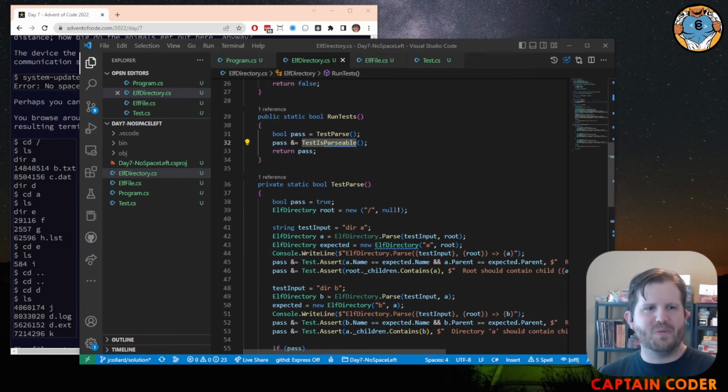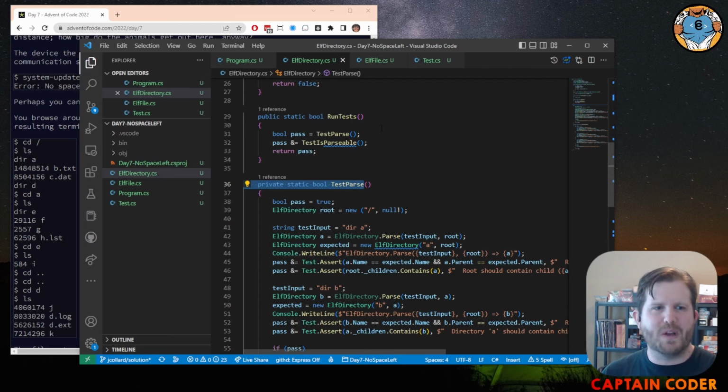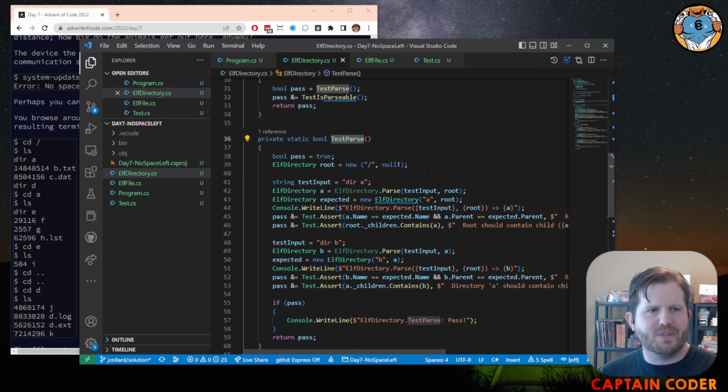And I'm sure you know where I'm going next. We need to write in some tests for our elf directory to give us confidence that when we're done with these 2 methods, it works the way we want. So I've added in a run test that combines a test parse and a test is parsable method. Both of these are testing what I expect the outputs to be.